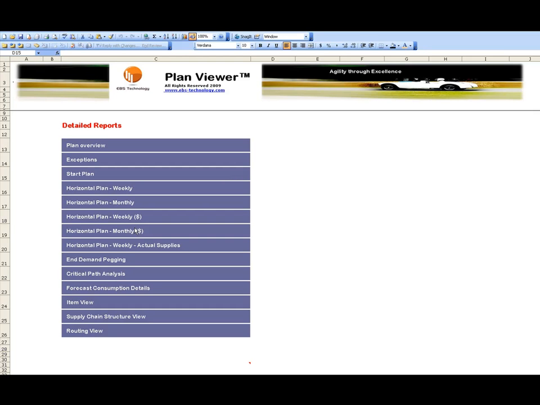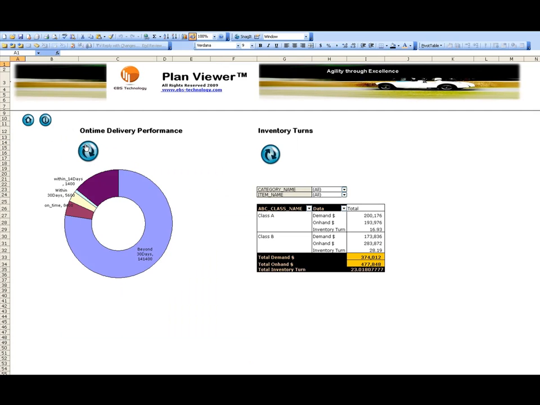You can see that I am on the index page right now, which lists all the reports available within this tool. I will start with summary reports. The first one is Plan Overview, which has all of the KPIs for the plan. Once you click on this, it immediately takes you to another page within the same system. So you can see that I am still on the same sheet, and I am able to see the data which can be refreshed by clicking the refresh button.